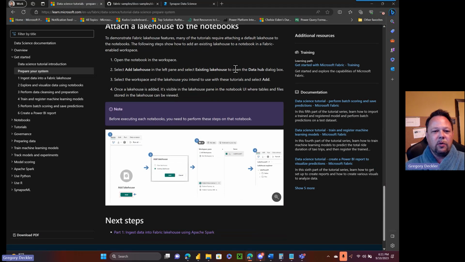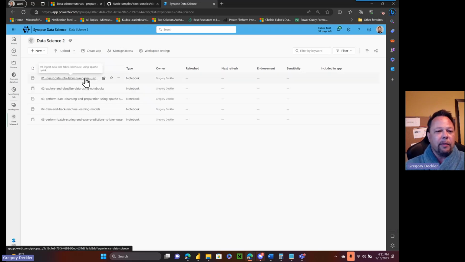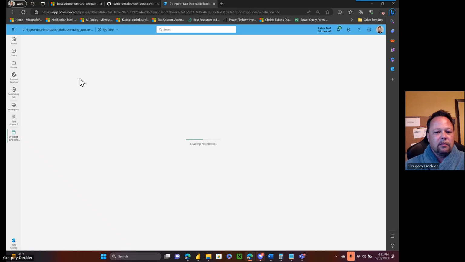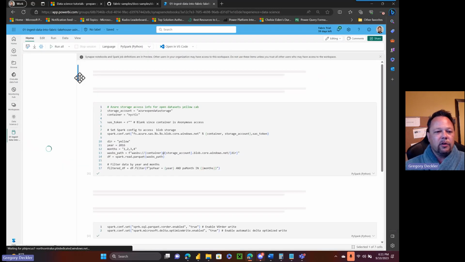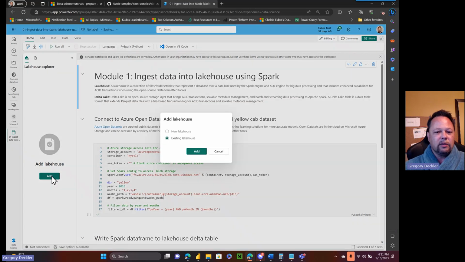So this is kind of interesting. Open the notebook in the window, add the lakehouse, select the workspace and lakehouse you intend to use with it. Once it's added, blah, blah, blah. Okay, but I don't have... I mean, I could use my lakehouse from my other one that I did already, but if I'm going through this for the first time, I probably don't have one of those. So what they're saying here is go into your notebook and you add a lakehouse.